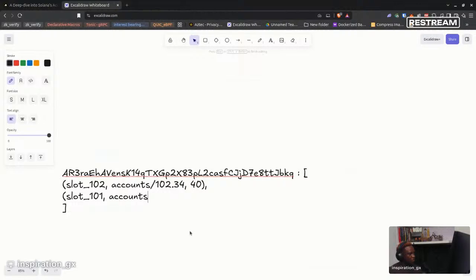Accounts 101.1. Then that one is inside. That's an offset of 80. Then we have, and so on, and so on, and so on. So this is what that magic code is trying to explain.